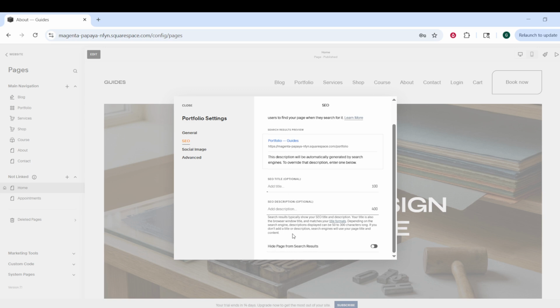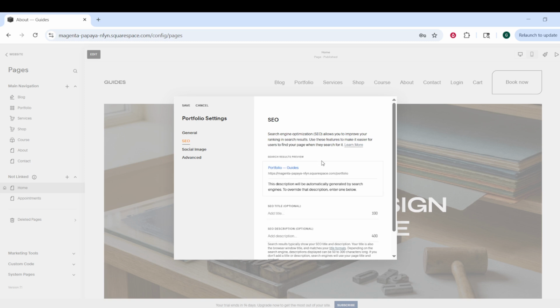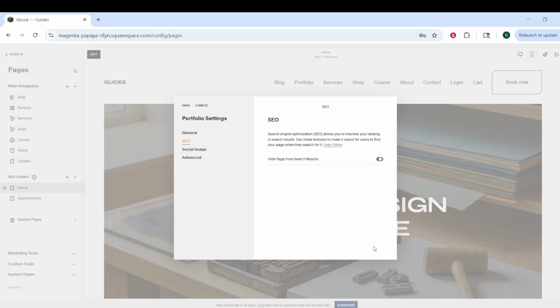This is the setting that tells Squarespace that you do not want this page to be indexed or shown in search engine results. Once you see that option, toggle Hide Page from Search Results to On. When the toggle is turned on, the page is marked so that search engines are instructed not to include it in search results.